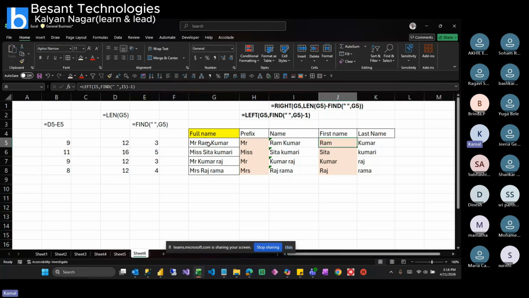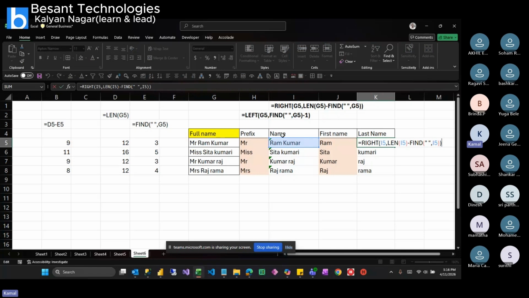last time, whatever was before the space, right? Same formula, earlier G5, now it is I5. That is the only difference. In I5, where is the space? 4. So the FIND formula answer is 4. 4 minus 1 is 3. So on the left side, 3 letters I got. And same logic: here the total number of characters is 9 letters, and the space is the fourth letter. 9 minus 4. See the formula bar.